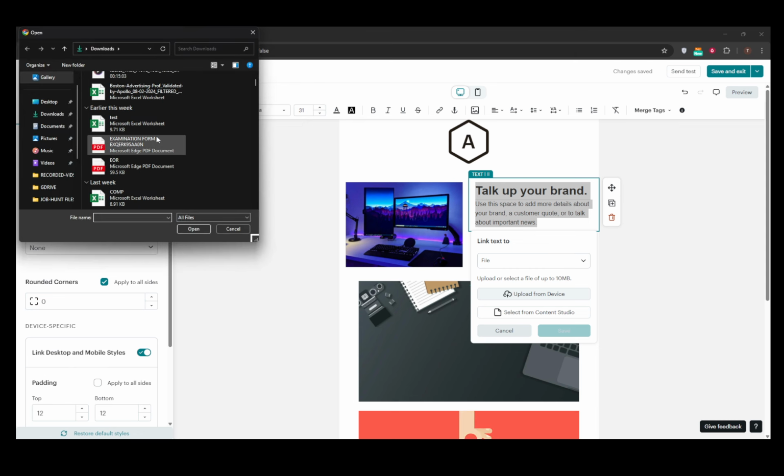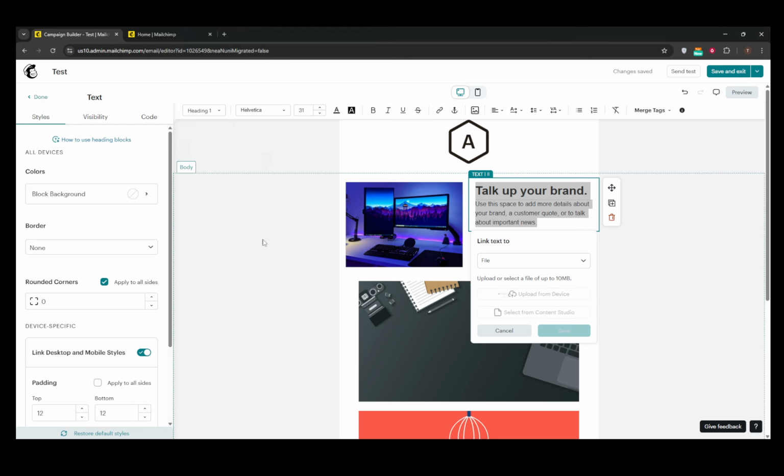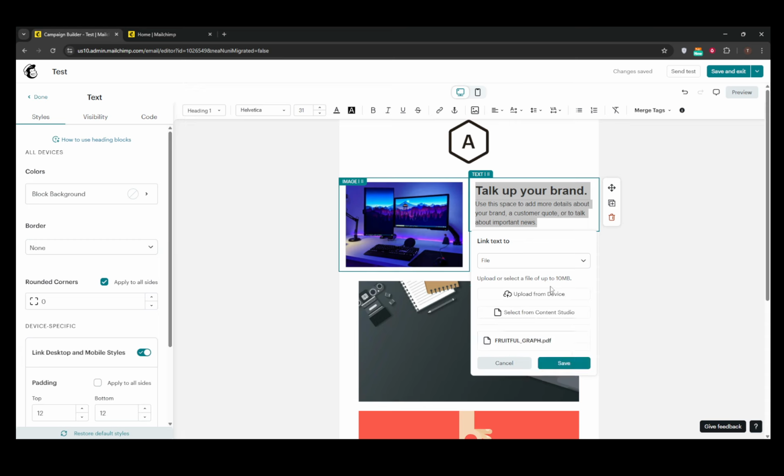Finally, once everything is set up to your liking, send out your campaign. When your subscribers receive the email and click on the link or button, they'll have immediate access to your PDF. This method is effective and keeps your emails lightweight and easy to distribute.